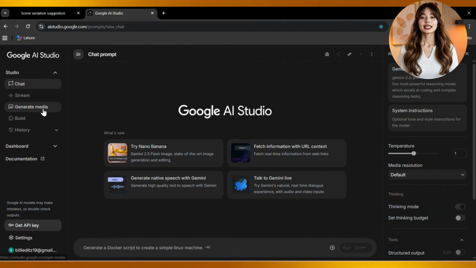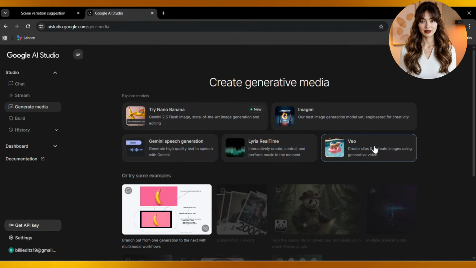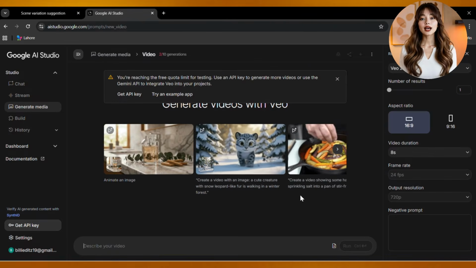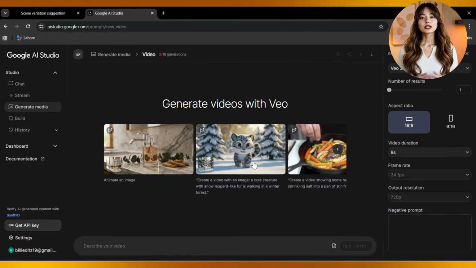Step 4. Turn photos into mini videos. Now comes the really fun part, turning our still images into moving clips. We'll be using Google AI Studio, Veo, for this step. Here's what to do. Open Google AI Studio and go to Generate Media, Veo. Upload your first image, that'll be your reference frame.